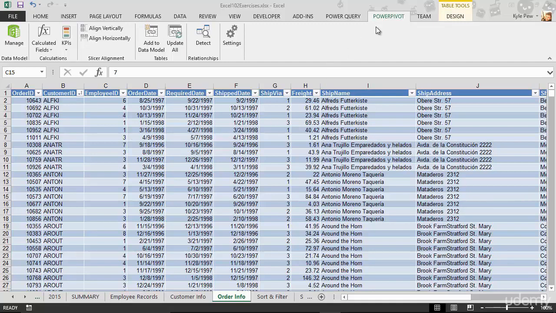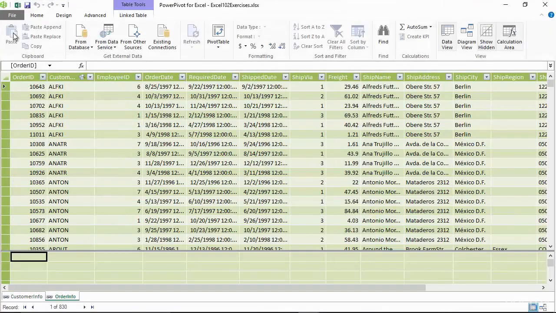All right, so I'm back inside the exercise file, same one I've been using. I'm going to go to the Power Pivot tab, and I'm going to open up my data model. I'm going to go to the Manage button. This just reopens the same window that we experienced in the previous lecture when we were adding our data sets to the data model and creating the relationships.